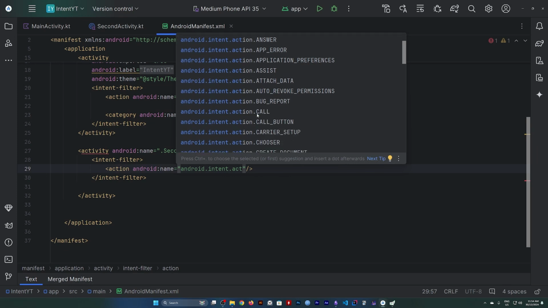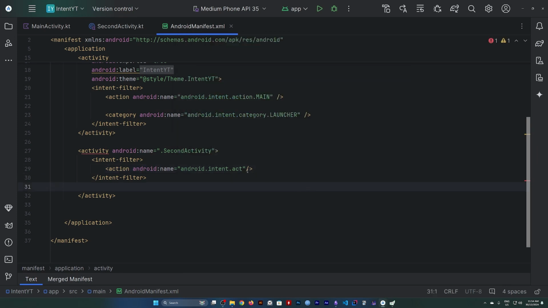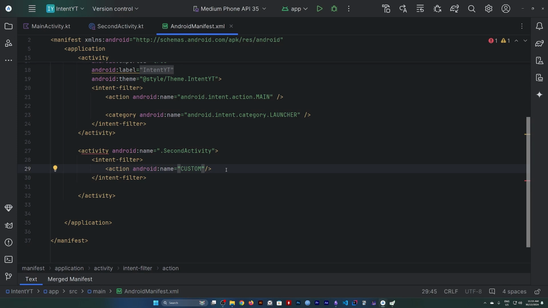You would use, for example, the call action if your activity is capable of calling. And you can see there's an action for view. You would use this action if your activity is capable of viewing. Additionally, you can just provide any string. So I'm going to use custom for this because our activity isn't capable of performing any standardized actions.